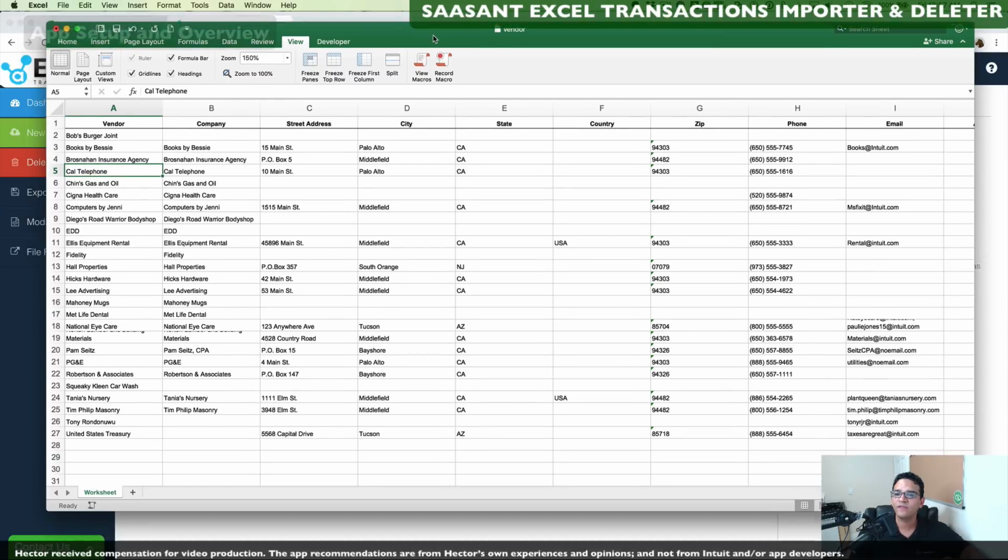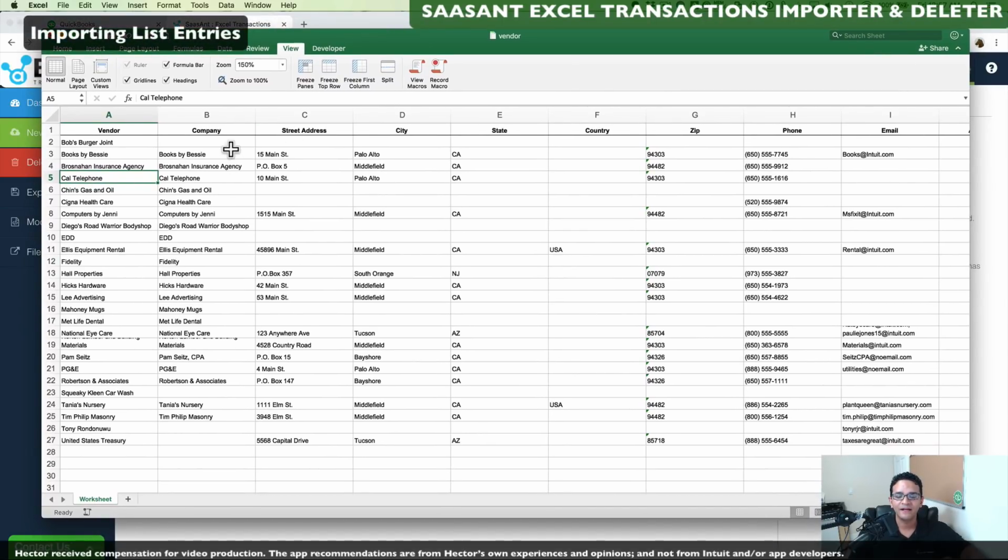So let's get started with this Excel file that I have that contains a vendor list. On this Excel file, you notice that we have a whole bunch of vendor names. We have information such as company name, street address, city, phone number, and email. What we want to do is to take the data that's on the spreadsheet and import into QuickBooks without having to type it by hand.